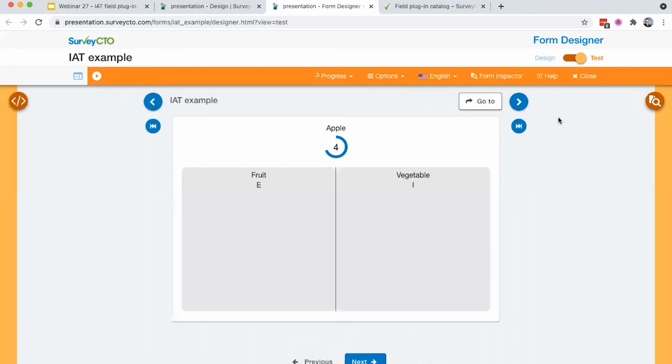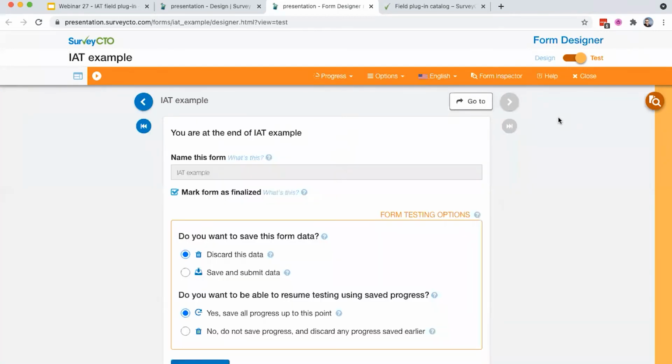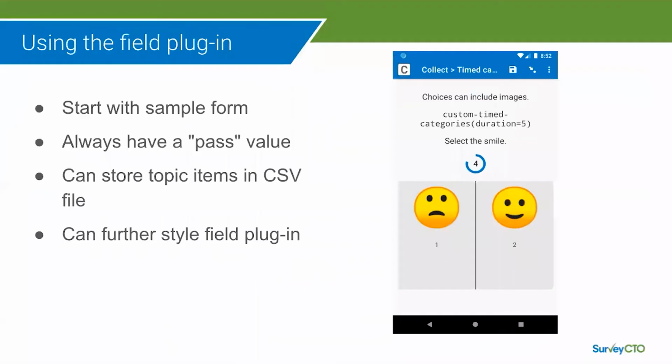and there is now a timer. When the timer runs out, it automatically advances to the next field. I can still click on a choice or press its keyboard key to select it, but if I don't select a choice in time, it moves on to the next field. That was a basic demonstration of the timed categories field plugin.